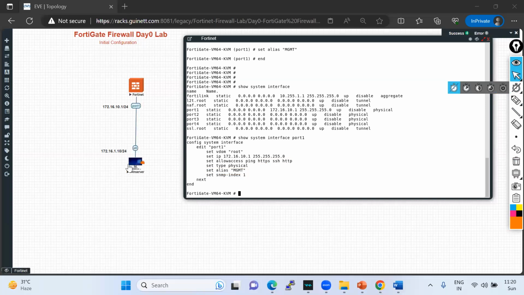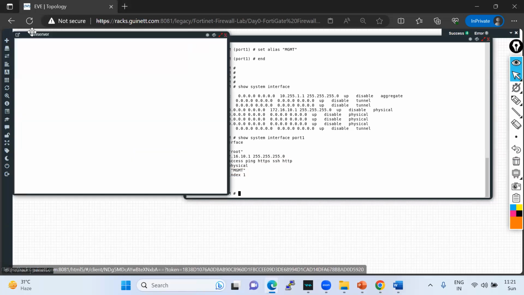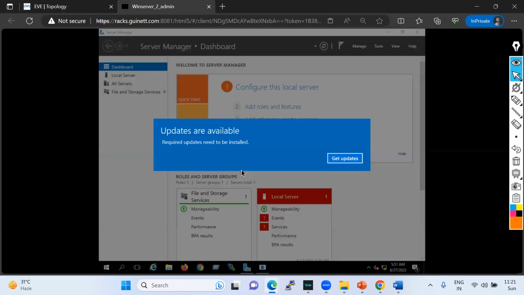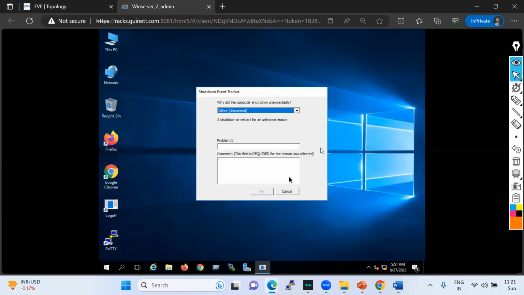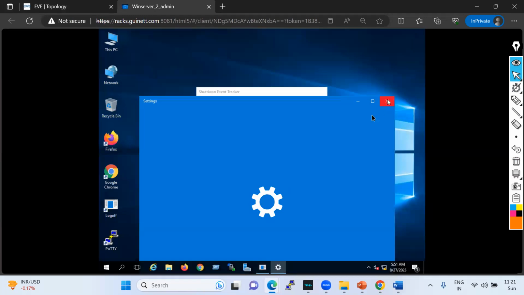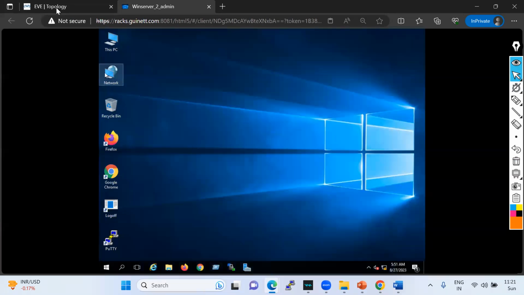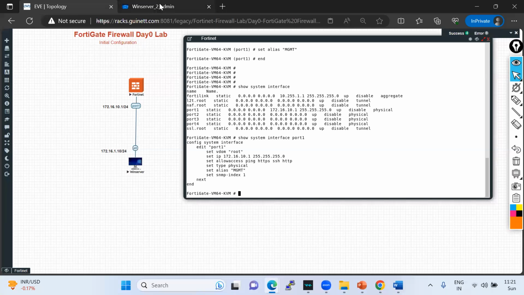Now let me see if the PC has a similar range of IP address. At least we will try to. So I can go to the PC. Let me open it here and let me see.